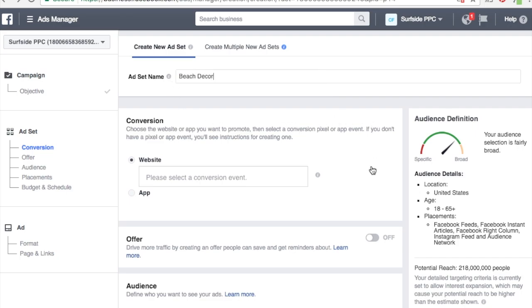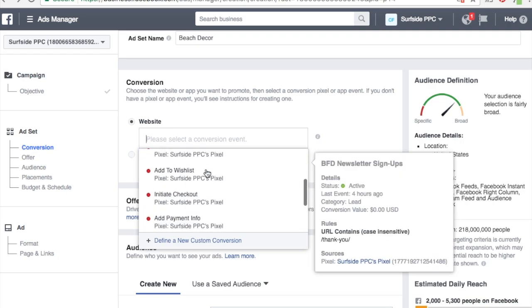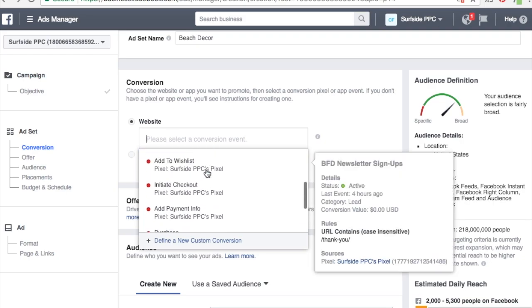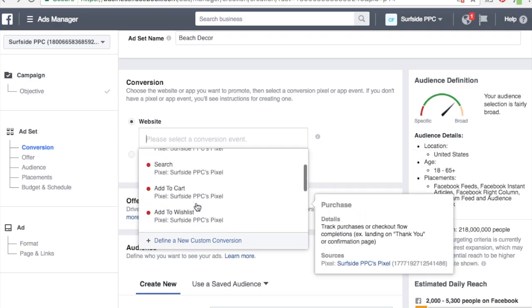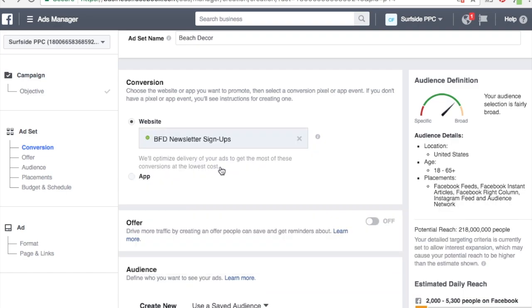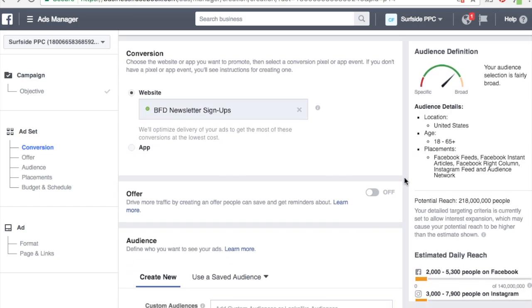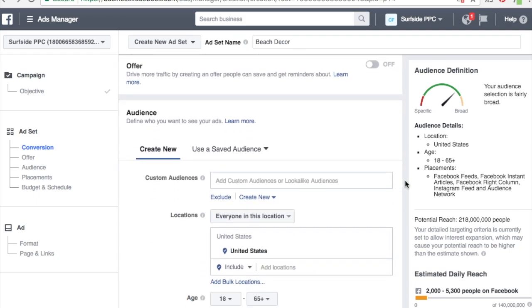I'll find some different interest categories to target. So for website, when you come in here, it's going to say select a conversion event, whatever comes up the most. And you can set these all up. If you have a Shopify website, you can set up purchase, add to cart, all these different things. So different things you can search. For us, it's just newsletter signups. When someone hits that thank you page from a Facebook ad after they convert, that's what I want to track. So no offer. We'll make another video showing what offers are.